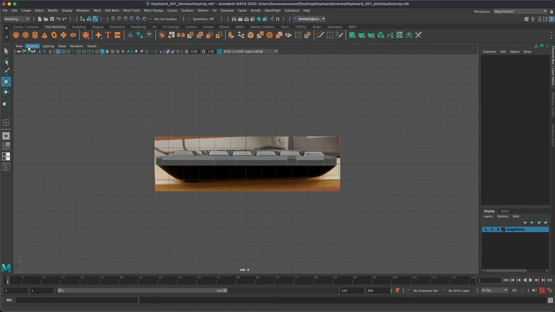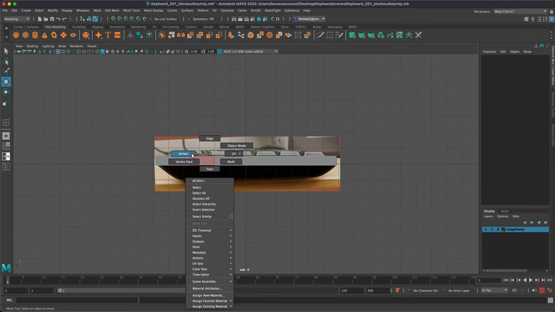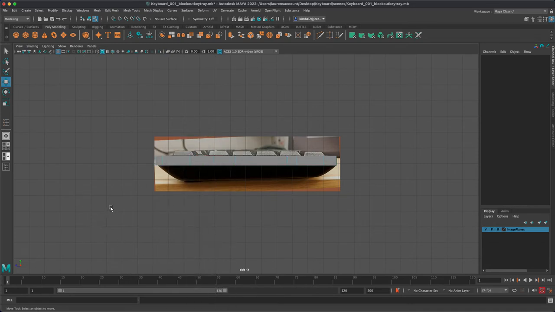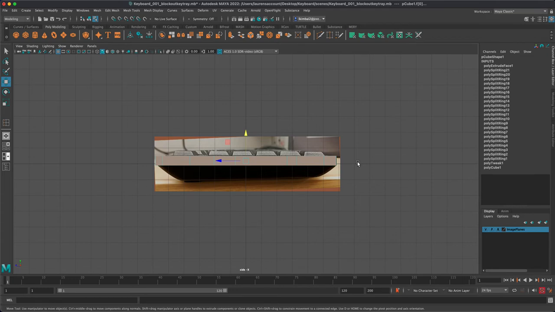So I'm going to go ahead and turn off X-ray. I'm going to go to vertex mode? No, I want to go to face mode. And I'm going to use my marquee tool and just select. And it looks like I select everything. But if I hold down control, I can deselect everything on the side.